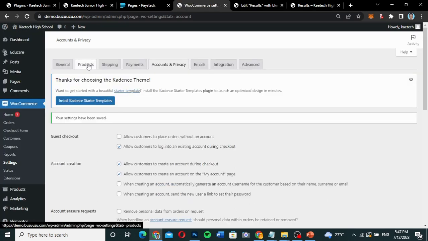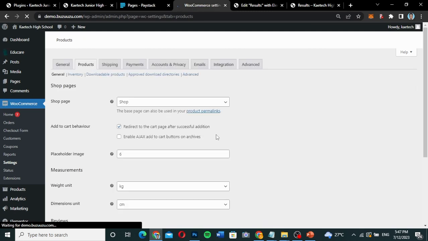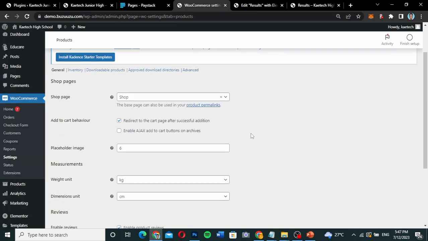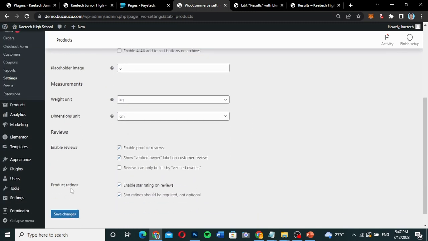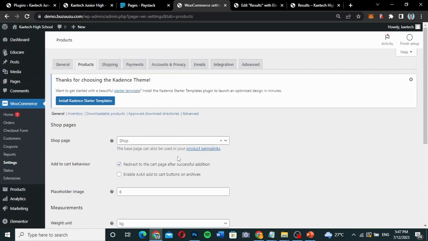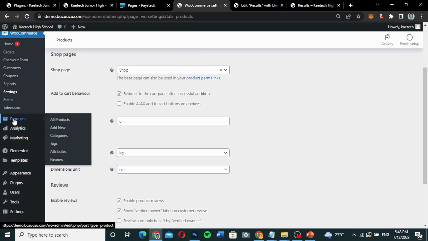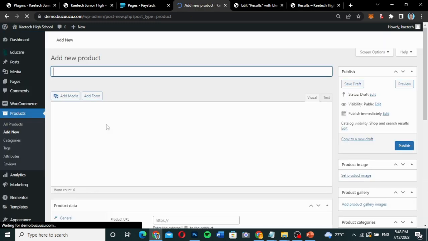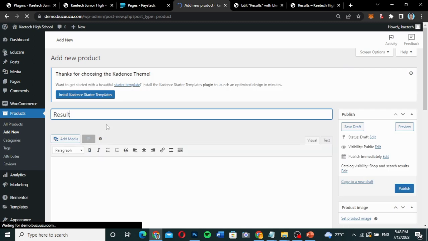Now let me come to product again and check certain things over here. If everything is good for me, I'll be good to go. You can enable product ratings, all those star ratings and reviews. You can either choose to do that or not. It depends on you, but I'm not really interested in all these things. What I'm interested in is creating a product. So I'm going to go to product over here and click on add new. I'm going to create a new product, which I'll call the results checker.